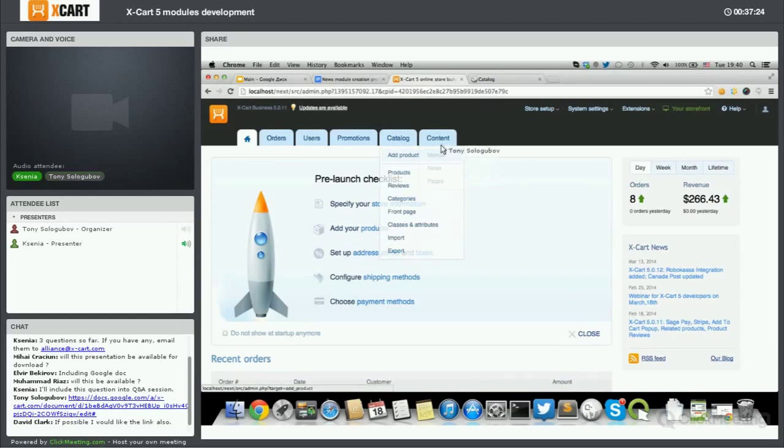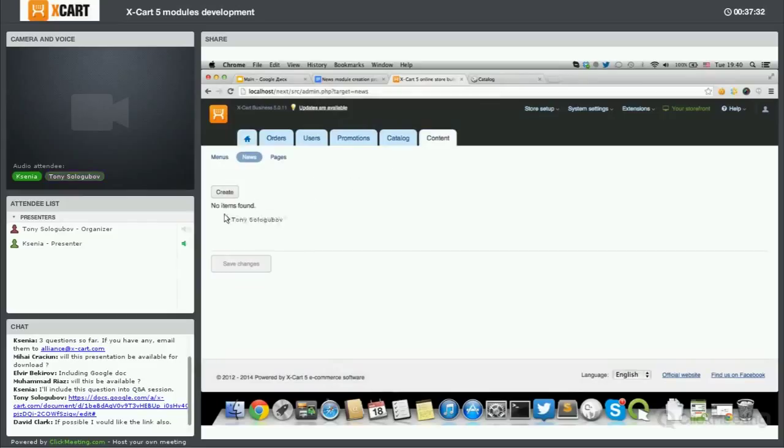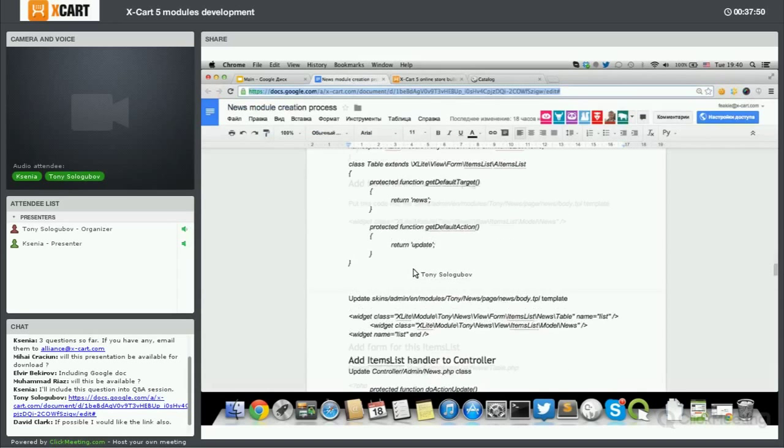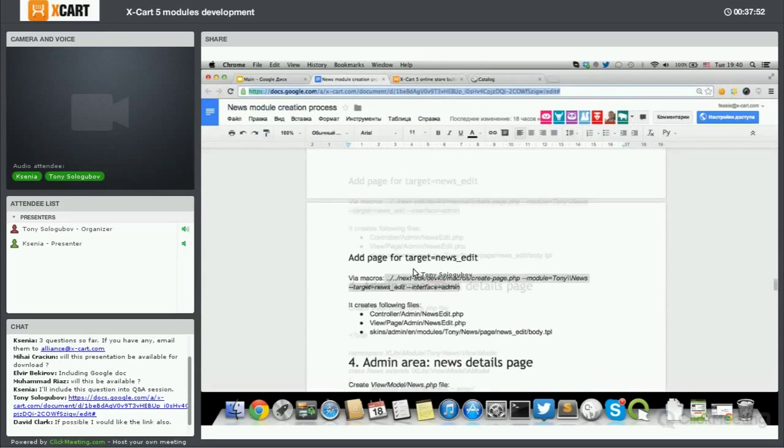So we are checking the results. First, as you can see, the news menu is added into the content menu. If we click on it, we've got the items list, but it's pretty empty because we don't have any news defined. There is a create news button, and it leads us to the hello world page, as I remember, and there is a save changes button.